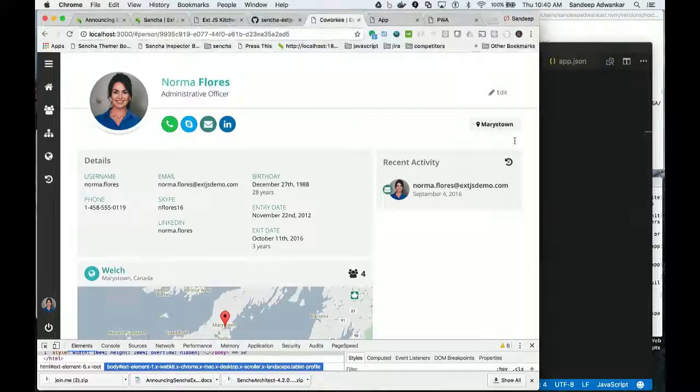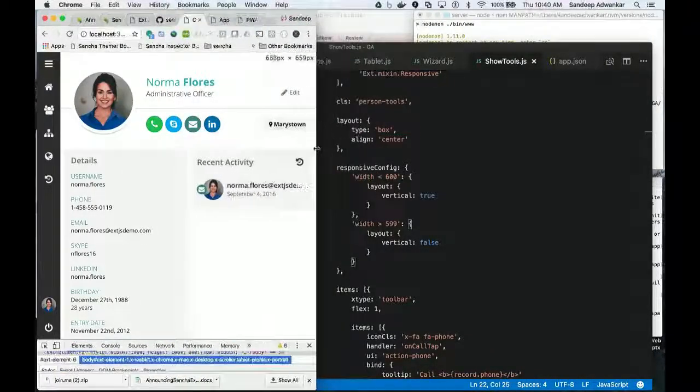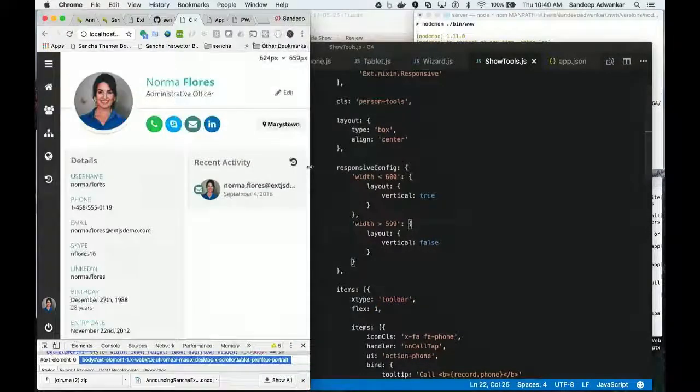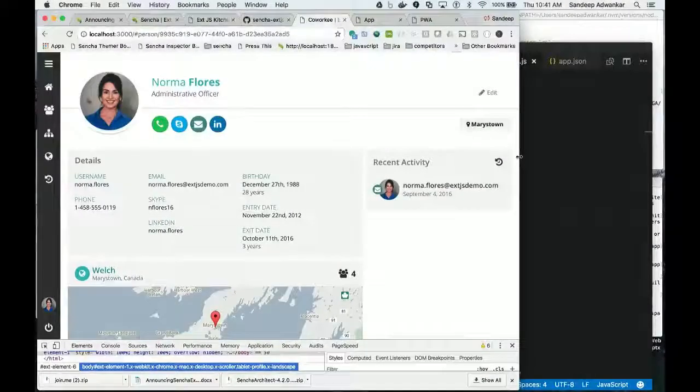So right now it's not vertical, but as I keep on moving my screen, and as it goes less than 600, you can see that the profile is now in the vertical mode. You can see the image on the top, the name and title moving below the image. If I move above 600, it goes back. So that's the responsive config. With the tools that we're giving as part of Ext JS 6.5, along with the new components and configurations, you basically have the capability to create a cross-platform application targeting multiple devices.